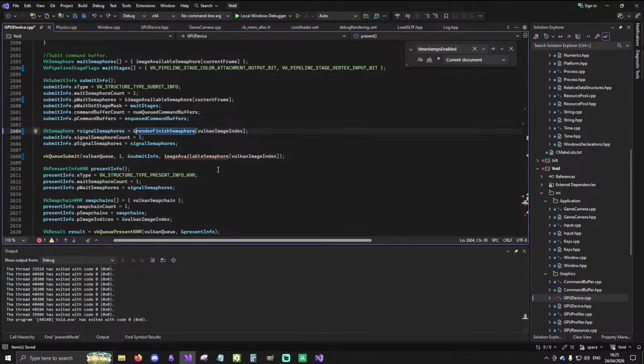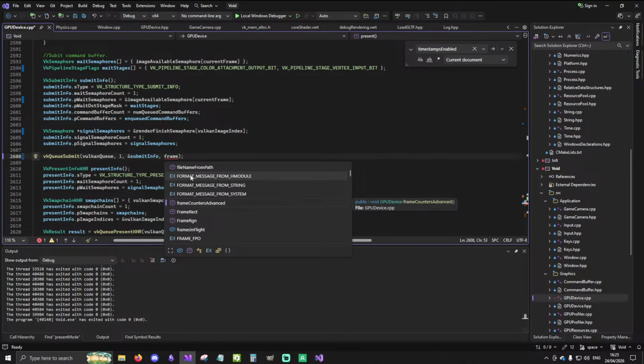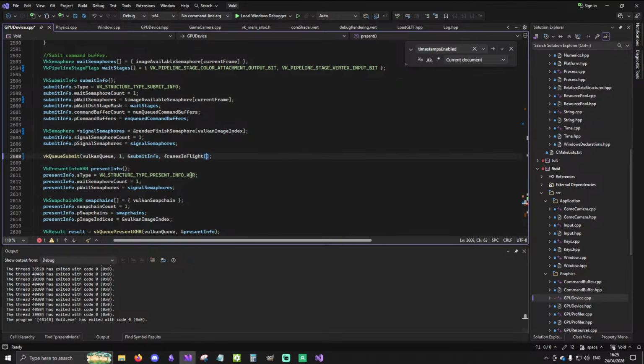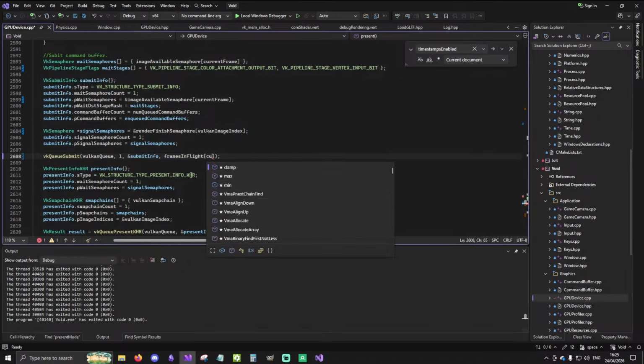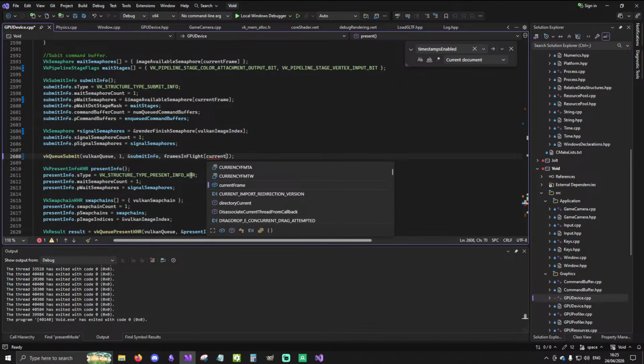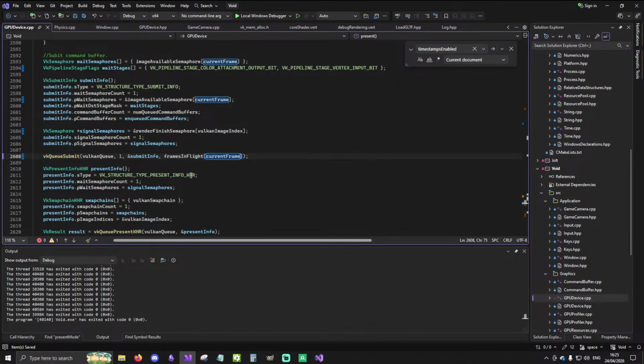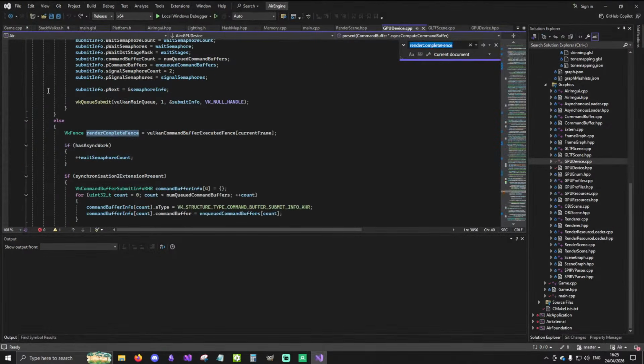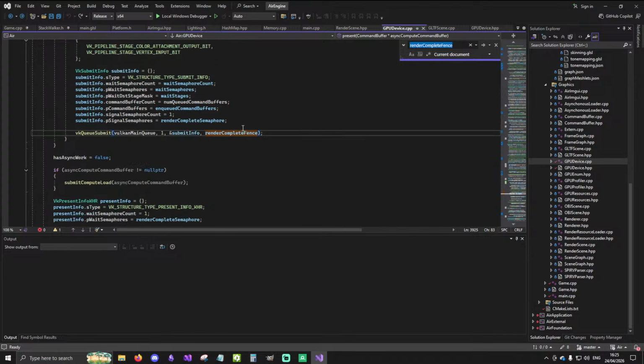Okay, I don't mind the changes I made there, actually. What's the fence called? Got frames in flight, apparently. Back in the day, of 4 months ago. Current frame, I think I said. Yes, thank you, IntelliSense. That was exactly what I wanted. There we go. Okay, not confused anymore. I was confused on how this was even working.